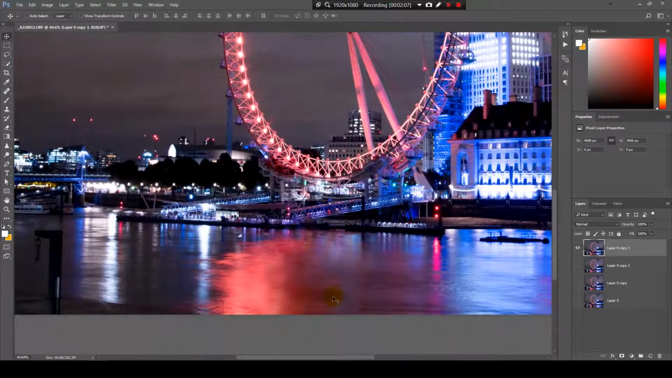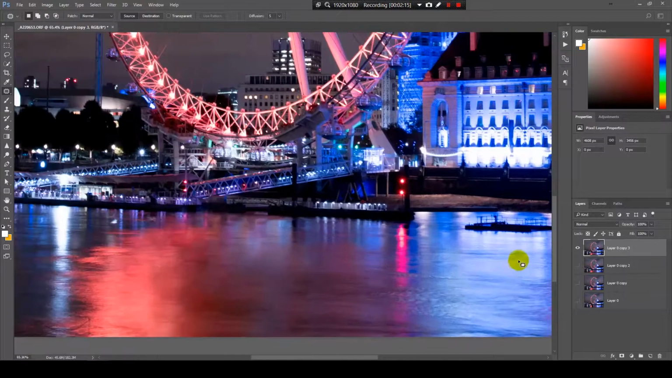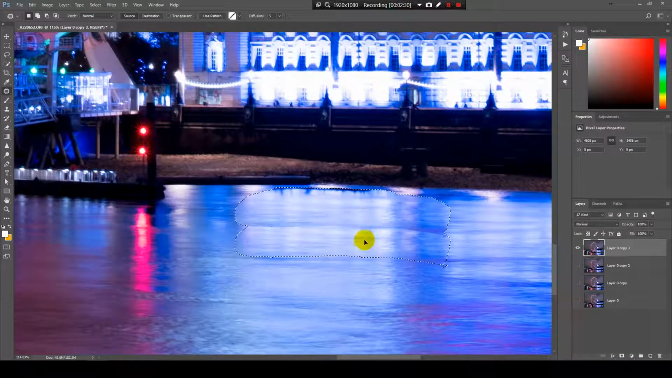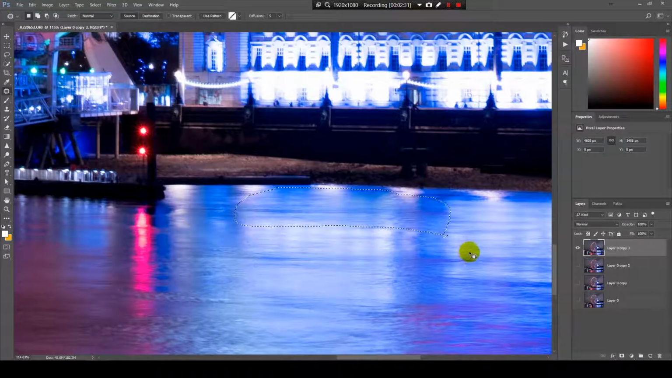Another way to remove objects from pictures is to use the patch tool. The patch tool works like this. I'll select this boat, I guess, and after I select the area with the object that I want to remove, I will choose the position of the selection and it will blend in from that area to the previous one.